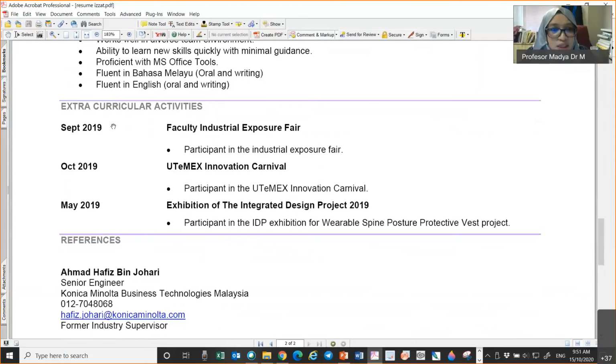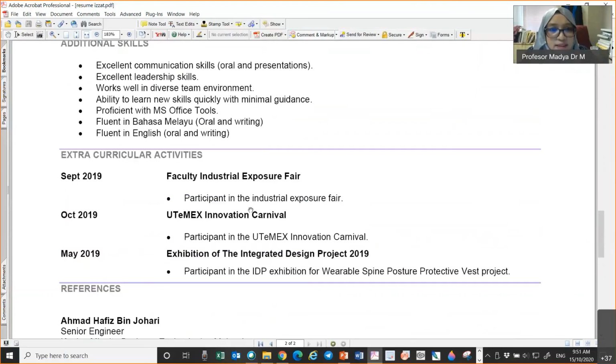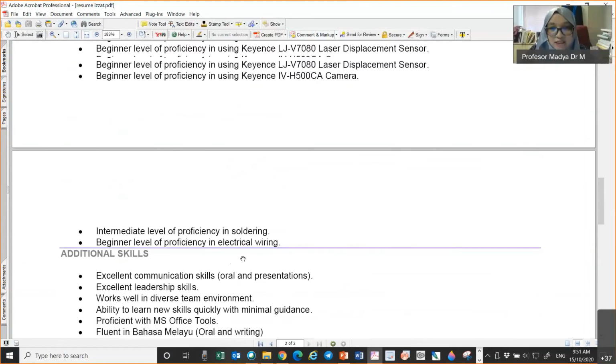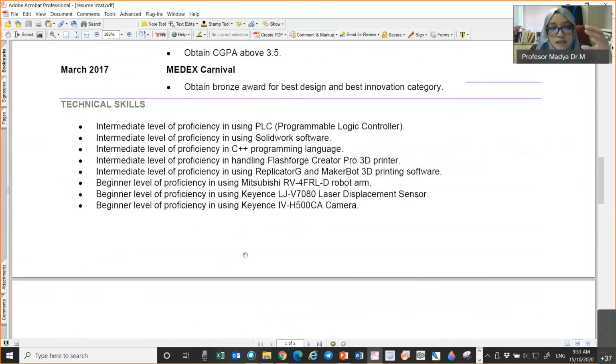The extracurricular activity section is something he actually entered. You can see he does not have activities like sports and so on. If you have one, you can add it. But what is important is that in a CV for applying as an engineer, you need to have technical skills. If you do not have that, sorry, they will not hire you.